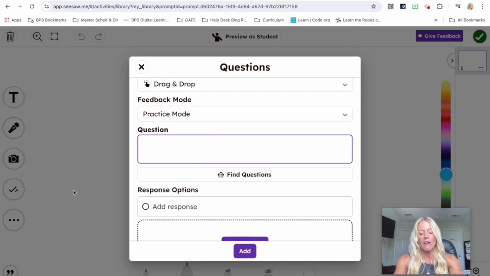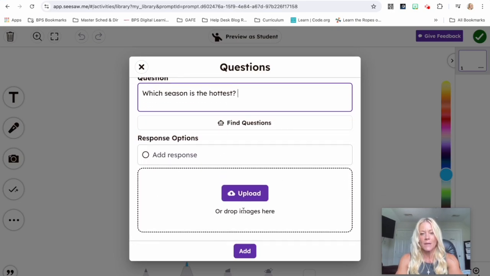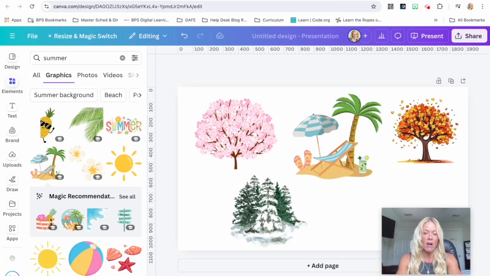So what I would start off by asking is, I'm going to just say, which season is the hottest? So now where it says add response, I'm going to select upload. Before I do that, I'm just going to hop over into my Canva tab to show you this is where I got my images for my responses. And they have a similar look and feel, which I think is important. Some of them aren't photos and then some are clip art. So my recommendation is to keep a consistent visual aesthetic look and feel for the students.